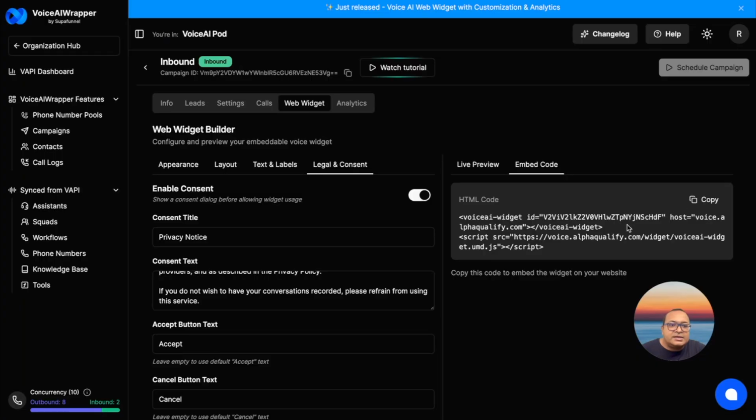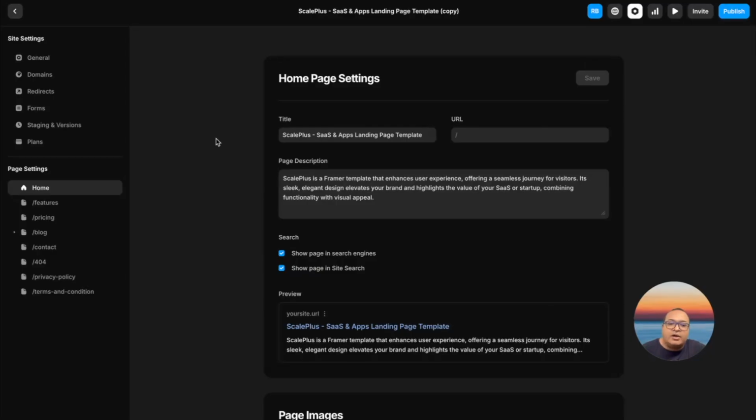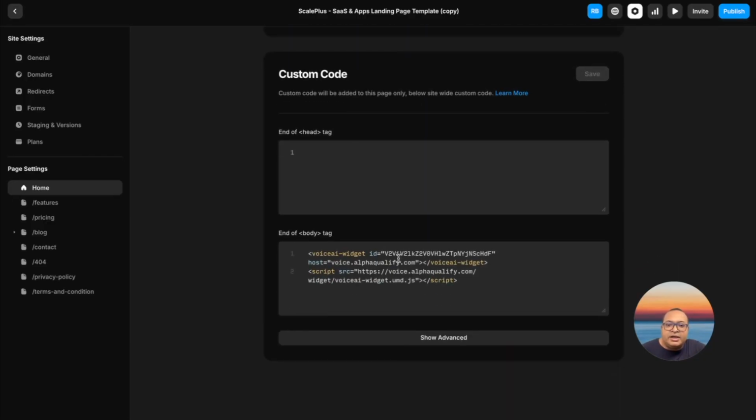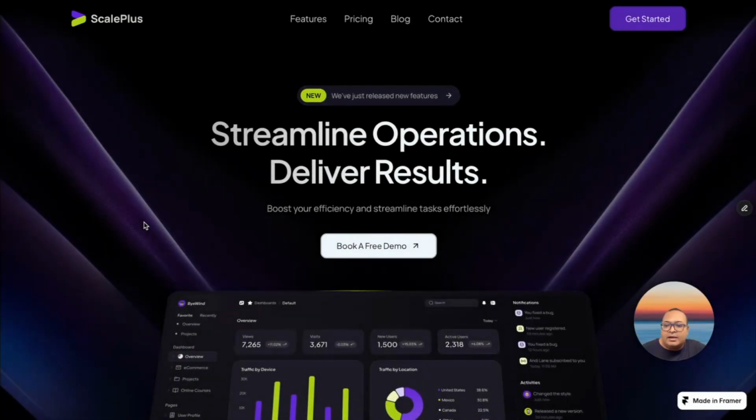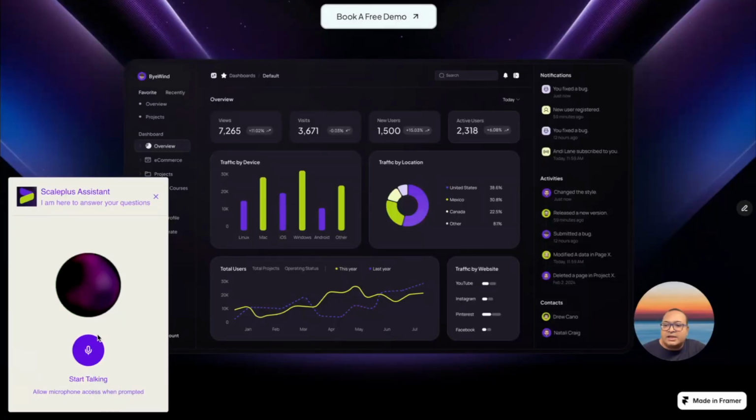So I'm going to take this embed code. I will head over to a dummy website, which I have created on my CMS, Framer. You can do it on any CMS provider. I'm using Framer as a reference here. I take the embed code and I paste it here, and I go ahead and publish the site. And now when the site loads, my widget appears here. So if there was a visitor on my site, they can click on this and the widget will start intercepting the conversation, answering the questions, and so on and so forth.